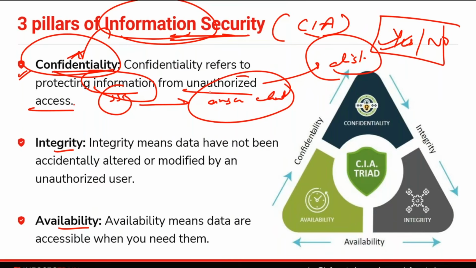Then the second pillar we have is your integrity pillar. Integrity pillar means that the data has not been accidentally altered or modified by an unauthorized user. So that is your integrity pillar.